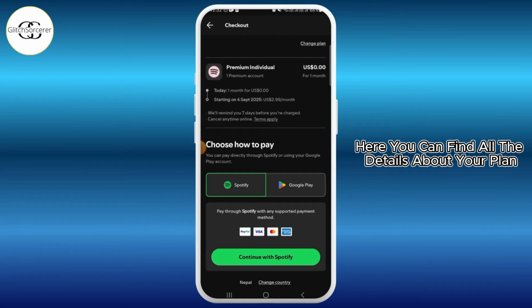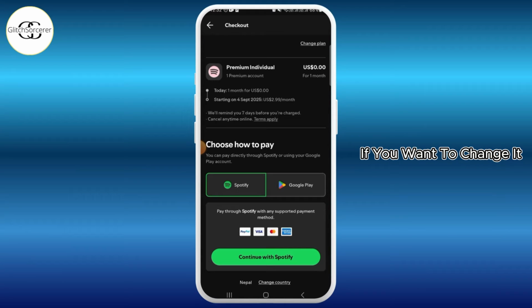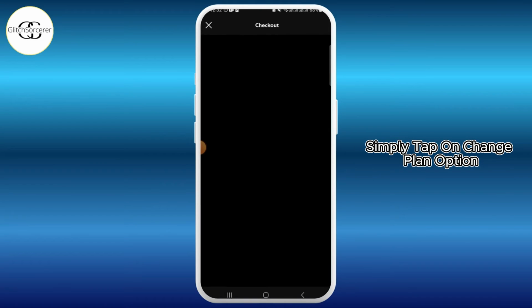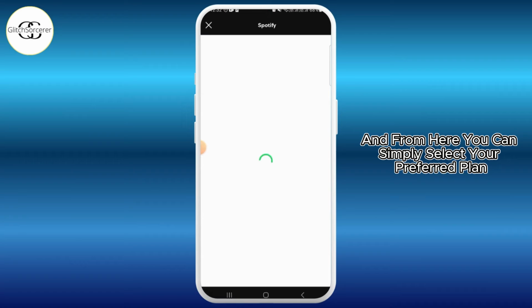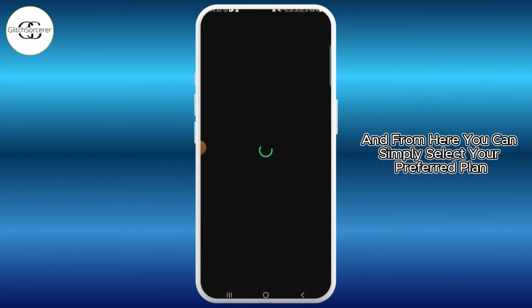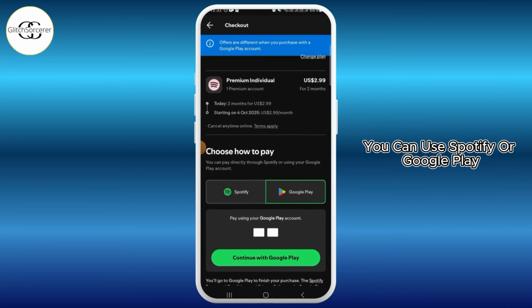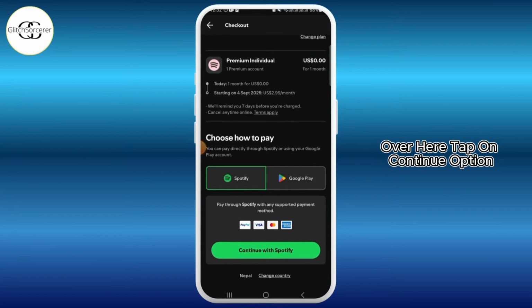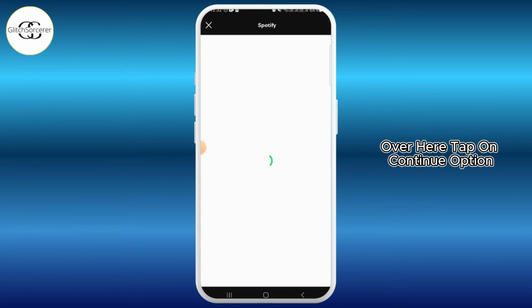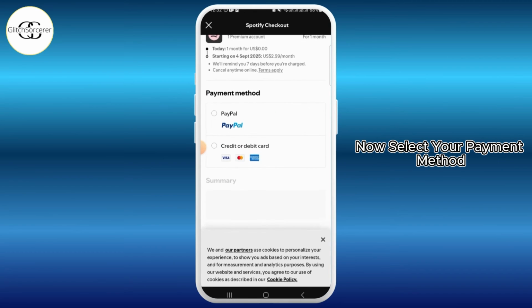Here you can find all the details about your plan. If you want to change it, simply tap on change plan option, and from here you can simply select your preferred plan. Now you want to select how you want to pay. You can use Spotify or Google Play over here. Tap on continue option. Now select your payment method.